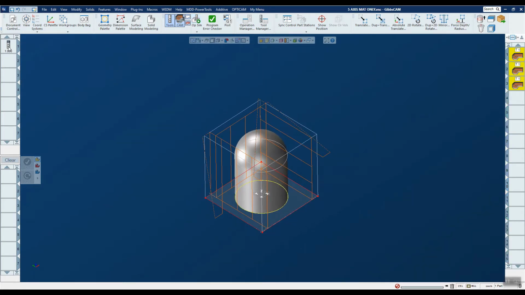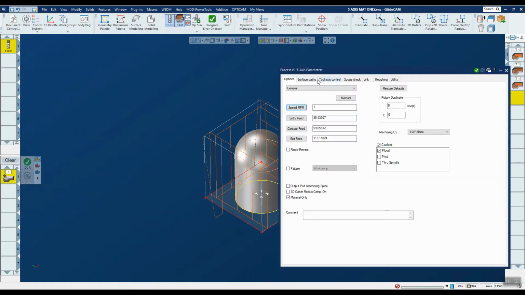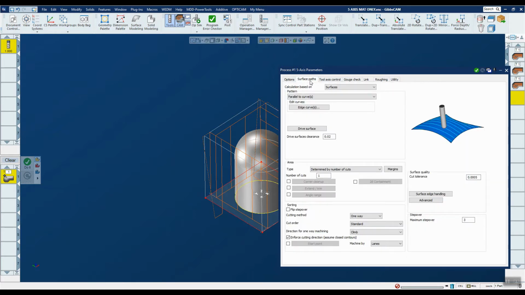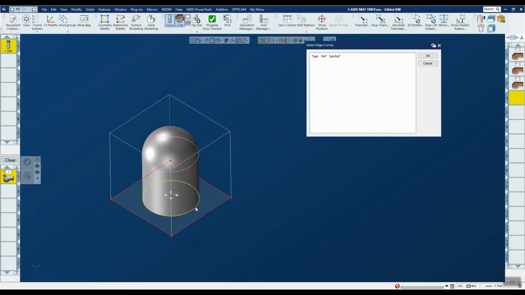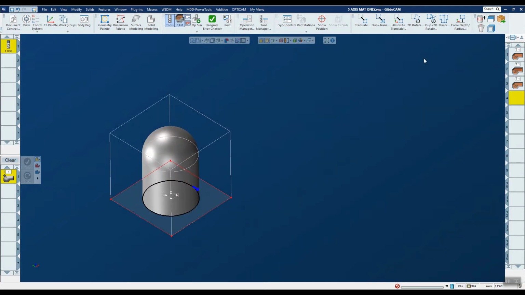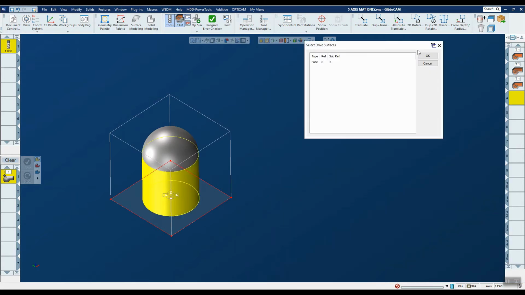Okay, so I'm going to go ahead and use this tool now, and let's pick a 5-axis process. And in this particular case, what we're going to use is parallel to curves. So what we want to do is pick our edge curve first of all, and then our drive surface. It's a pretty simple example in this case.